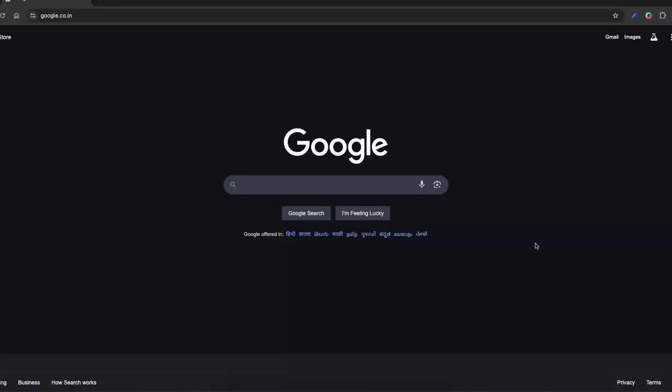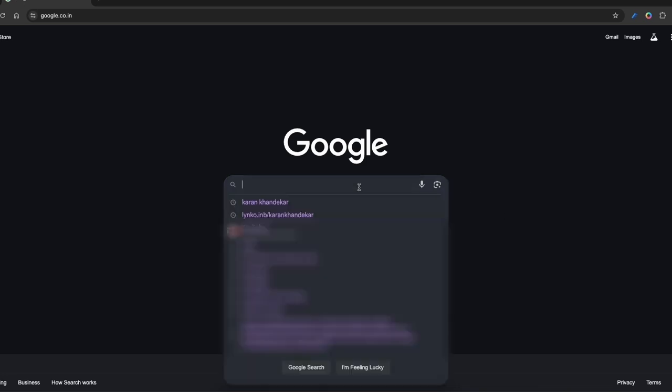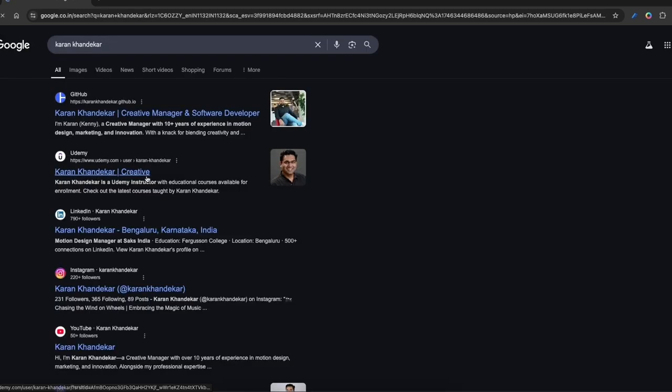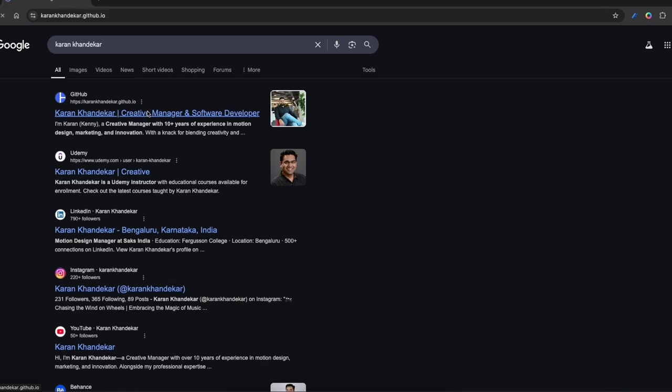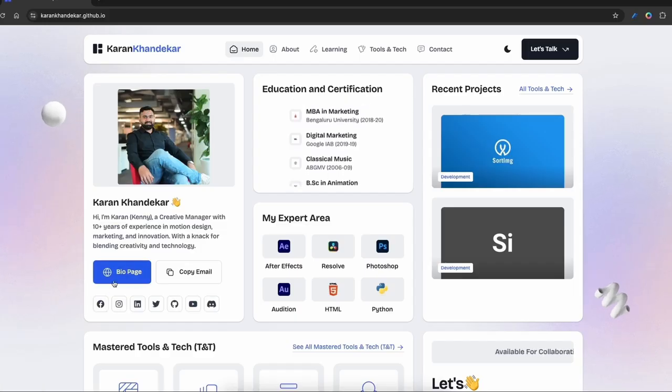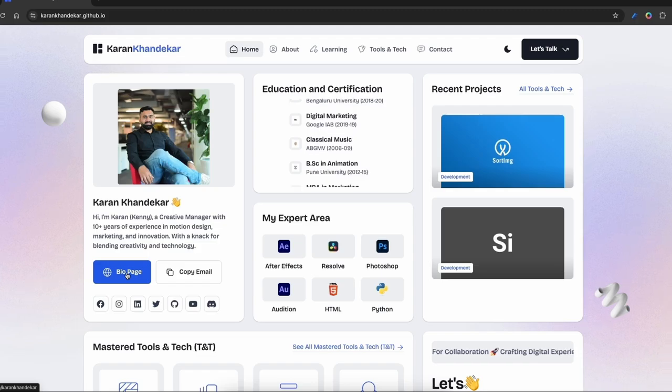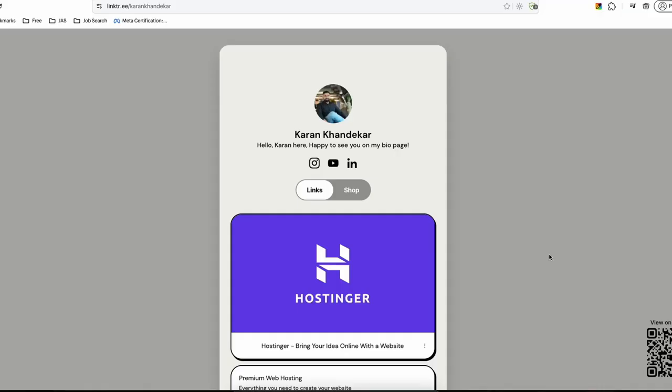We are going to learn about how to buy a domain and hosting from Hostinger. For that, first we will go to my page on GitHub. This is my page, karankhadekar.github.io. You can click on this and then you see a bio page button over here. Click on this bio page button and you will be redirected to my bio page.